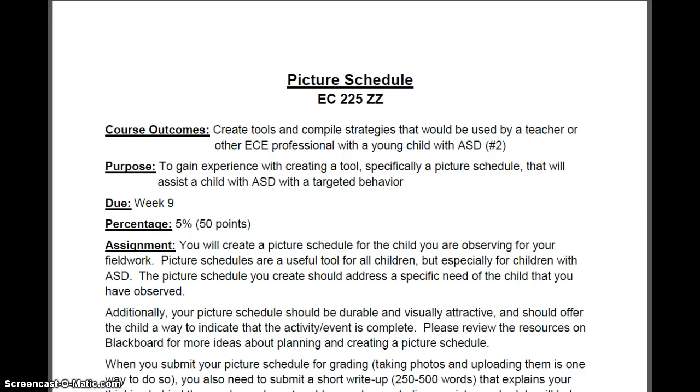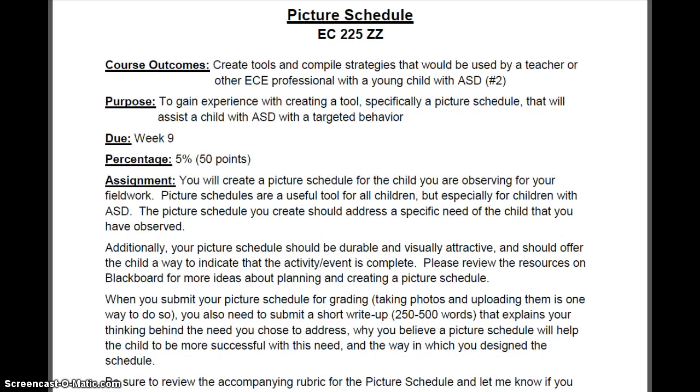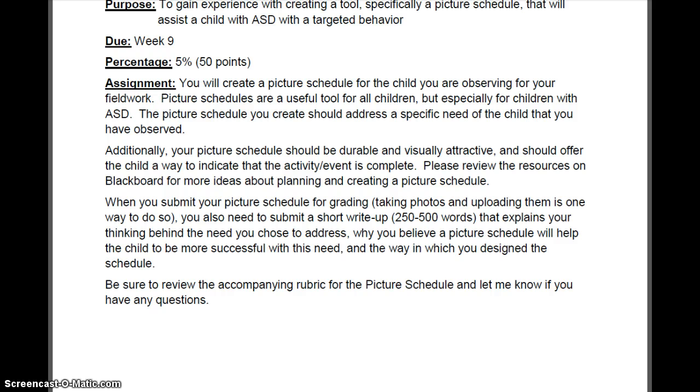Keep that last phrase in mind, targeted behavior. We'll talk about that in just a minute. It's due during week 9 of class, and it's worth 5% of your grade, or 50 points. Your assignment here is to create a picture schedule for the child you are observing for your fieldwork. Picture schedules are a useful tool for all children, but especially for children with ASD.